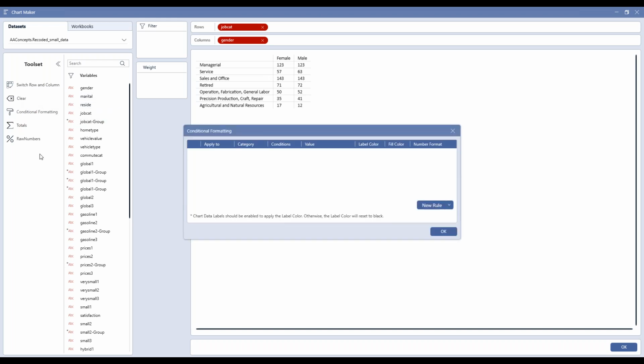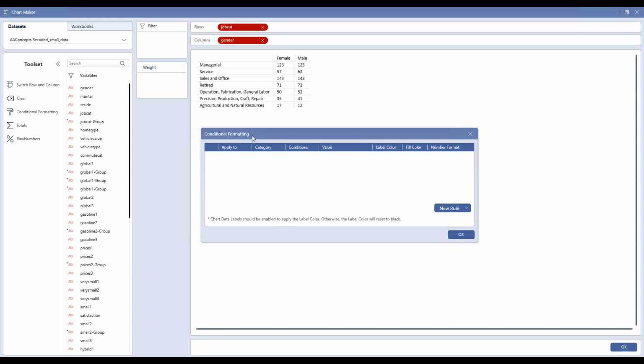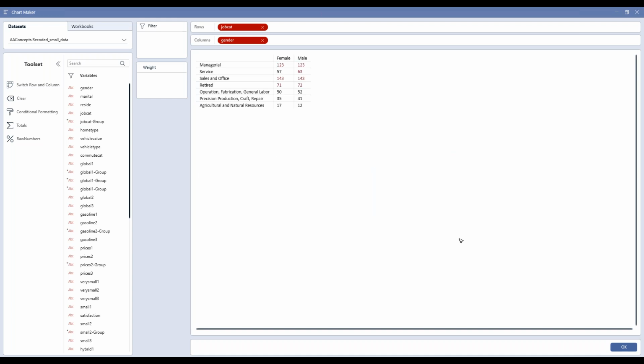Then we have conditional formatting. This allows you to create formatting based on a specific condition. You can apply new rules. So, for example, I want to apply this rule on my columns, or better, rows. Then I select all categories. From all categories, I write a condition. Let's say, whenever I see that the number is bigger than 60, I want to paint it in red. The labels will be painted in red.